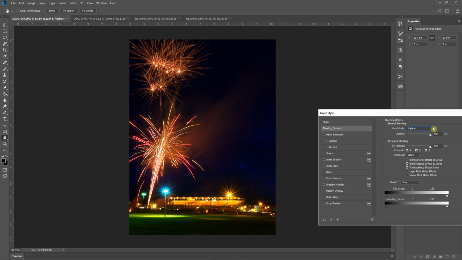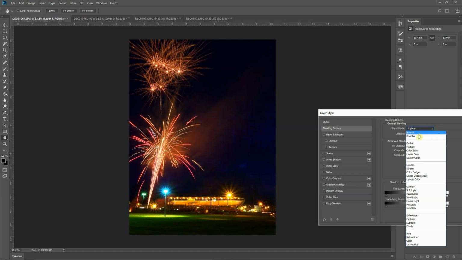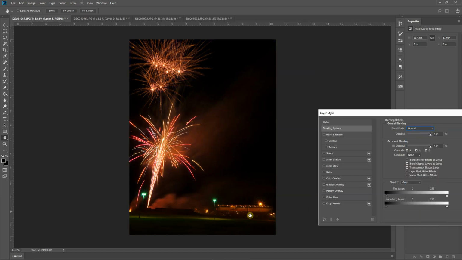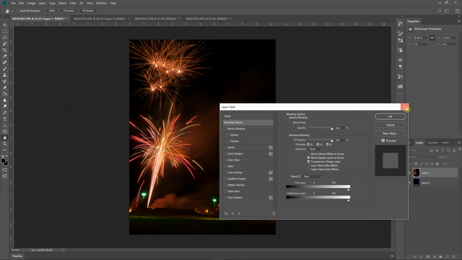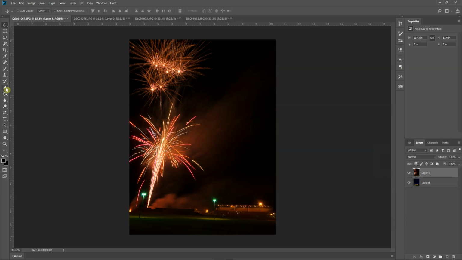So if I turn that back off and go back to normal, you can see here we've got some light areas that I really don't want to show up. So I am going to go ahead and use the eraser tool. Oops, sorry. We got to click out of this. I'm going to use the eraser tool, and I'm going to remove this area.